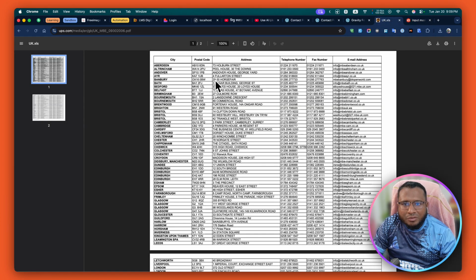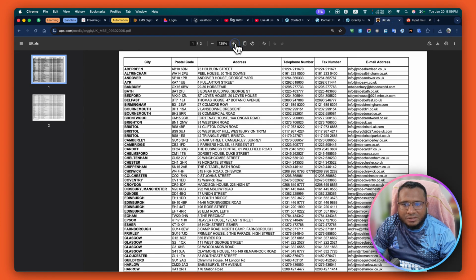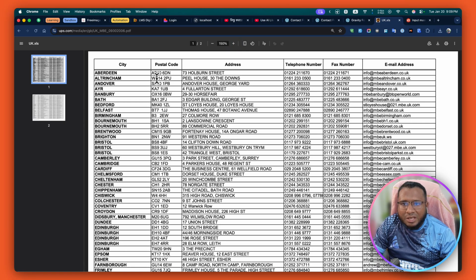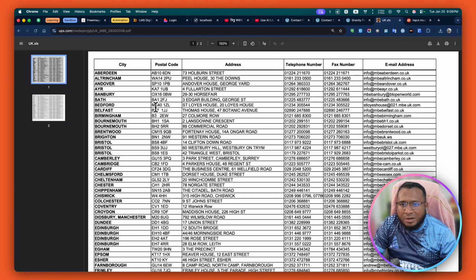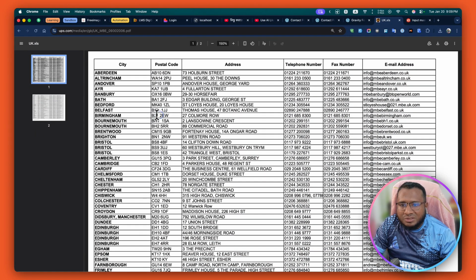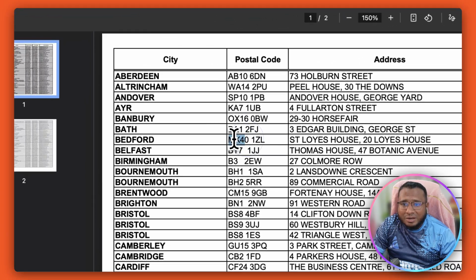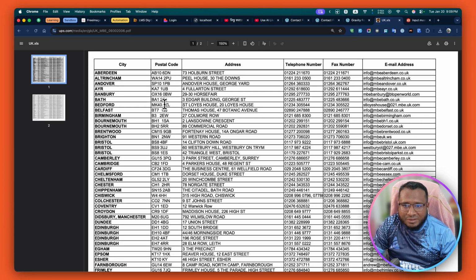Because if you check the UK postcode format, let's zoom in a bit, you will see the pattern is not the same. Sometimes it starts with an alphabet, sometimes there is a number, sometimes it's two characters in the first chunk, then three characters, sometimes it's four characters on the first side, then three on the right side. So this is a bit of a complex postal code format for the UK.